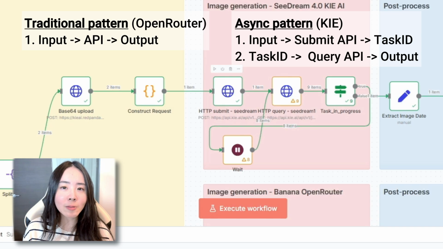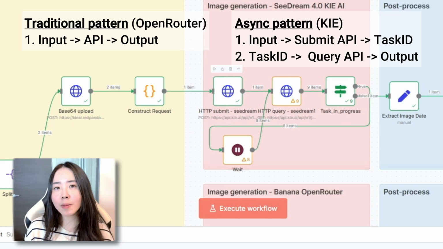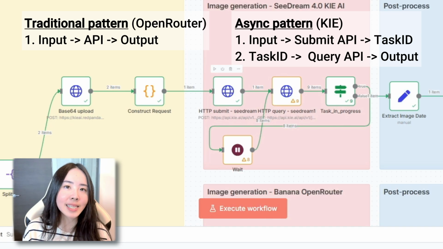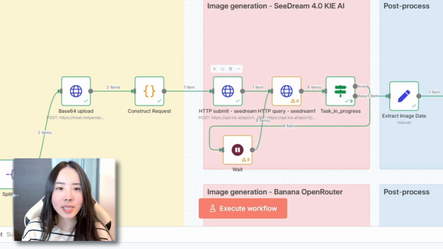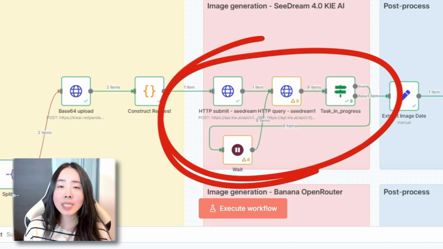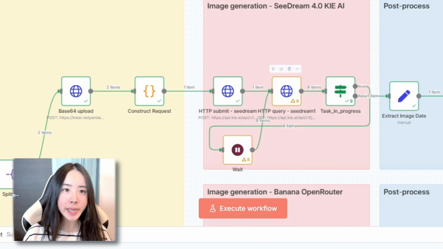Instead, the API returns a task ID. This means you need a two-step process: submit a task and get a task ID, and then query the task progress using that ID until it's complete. This is why in the pink section right here, you will see so many more nodes in the workflow for KIE. Another KIE difference is how KIE handles image uploads.